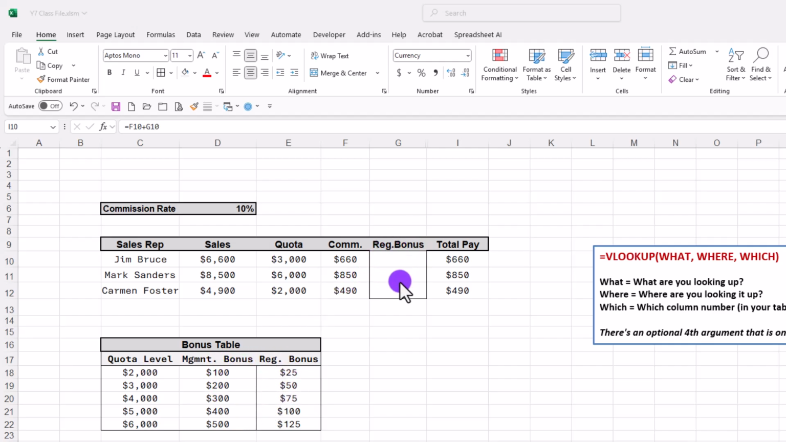Now I only have one bonus column here, but I will add the second one in this video as an example. So what we need to know is what kind of regular bonus they're going to get based on what their quota is, and that will determine what their regular bonus is going to be. So how do I use this VLOOKUP function? That's the whole purpose of this video. And as you can see here, there is a total pay, which each sales rep will get, which is the commission plus the bonus. All right, let's get started.